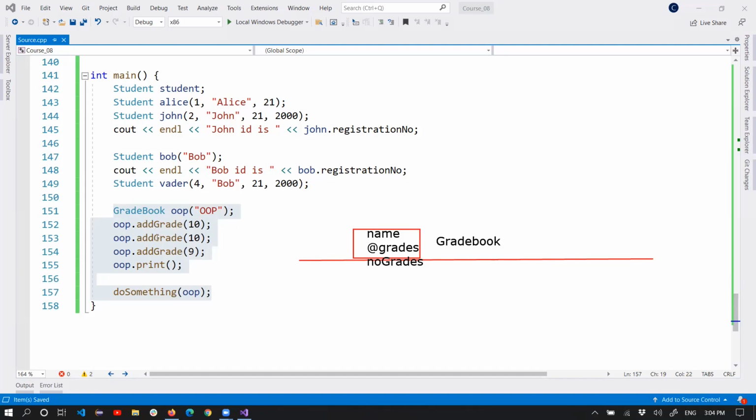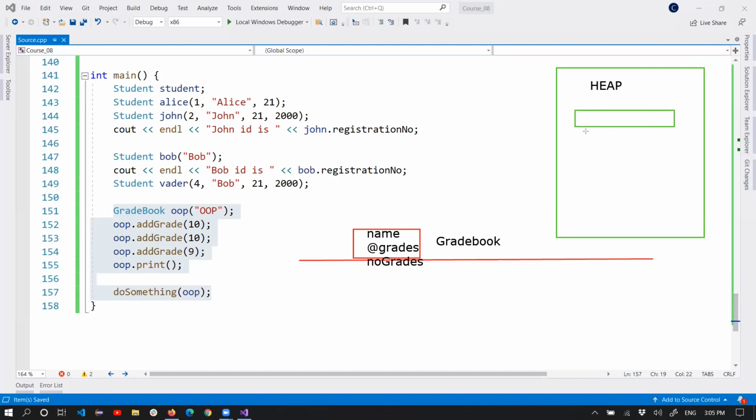Now, after we called add grade and print, we know that in heap, this will be the heap, we have an array of grades, where we will have these grades, 10, 10, and 9. And we know that this pointer is pointing here, right? So that's the idea, to have a pointer pointing to something in heap. And this is the story that you have here, gradebook, OOP, add grade, and print.